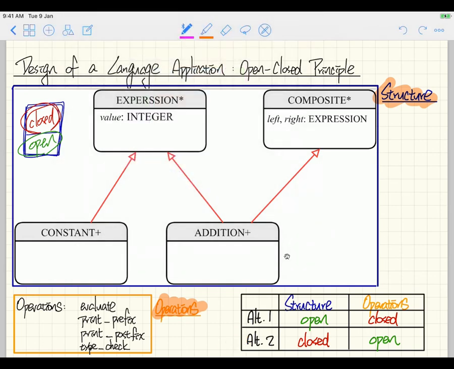Let me use pink over here. For the pink version, that means only the operations are open. That means I should really expect the language structure to be closed, and not introduce any element to the language structure. For example, if I try to introduce a multiplication, that means I'm going to add a subclass to the composite over here, right? That violates this particular open-close decision.